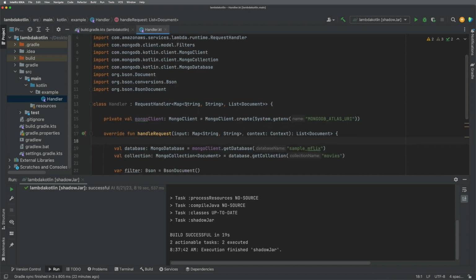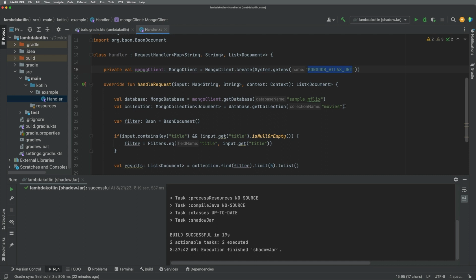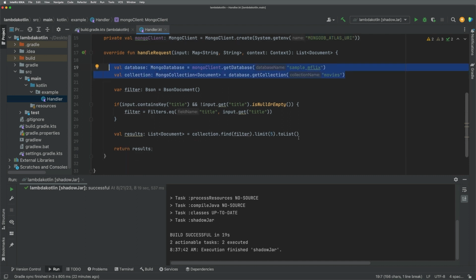Inside of our code, we're accepting a map of strings. Like you saw in the test, I was able to add a title in that map, so in that JSON object, we are establishing a Mongo client. It uses an environment variable. We're getting our database and collection references, and we are doing a simple find operation on our data. So nothing too extravagant, but you can definitely take this and build pretty powerful things in a serverless manner.